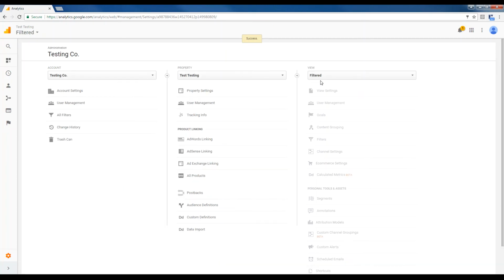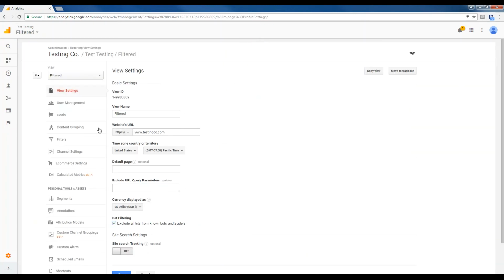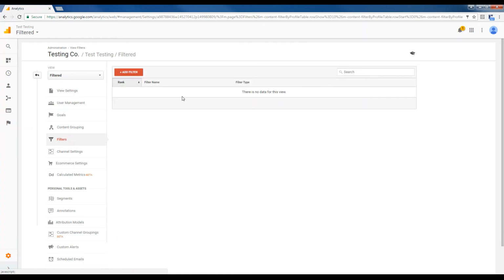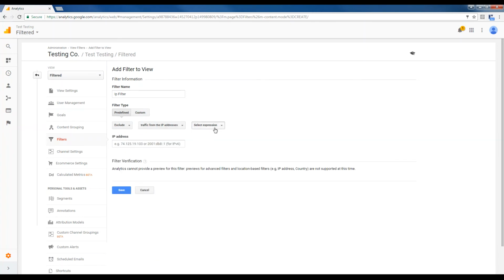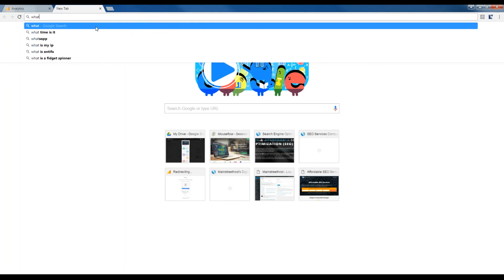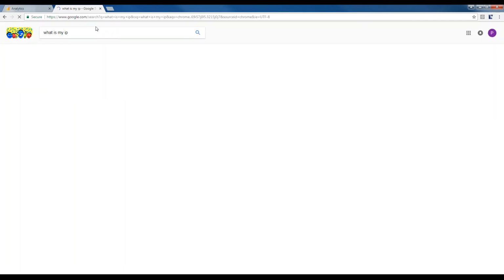To add a filter, make sure you are in the filtered view, then click Add Filter, then enter the filter name. Then, to block out our IP address, we're going to select Predefined Filter Type, click Exclude, Traffic from the IP address that are equal to. Then you're going to enter your IP address here. Now, if you don't know your IP address, you can do a simple Google search and just type, "What's my IP?" and Google will let you know.